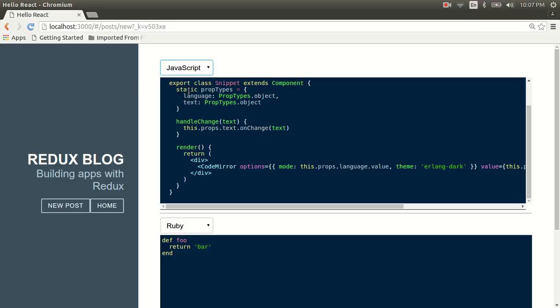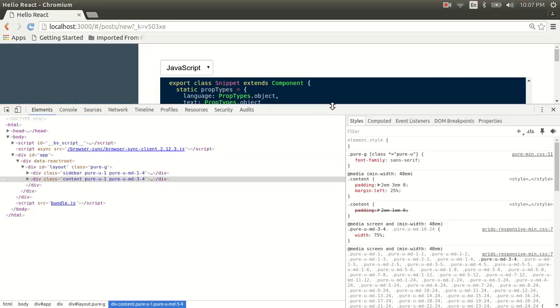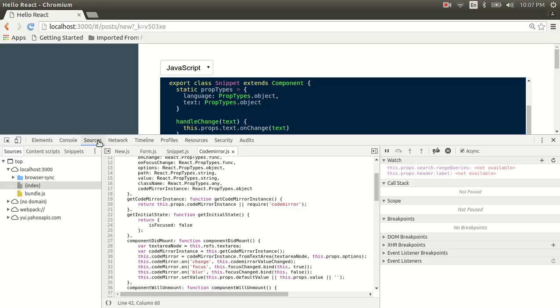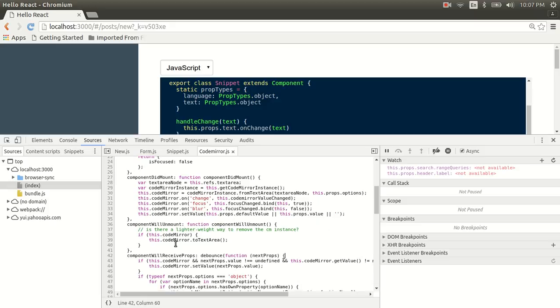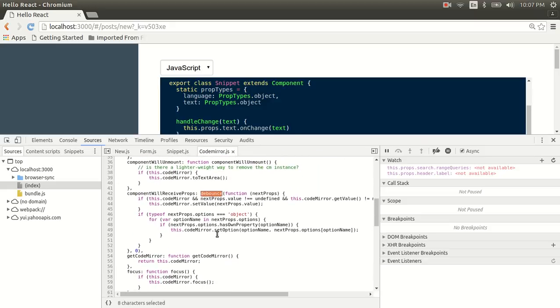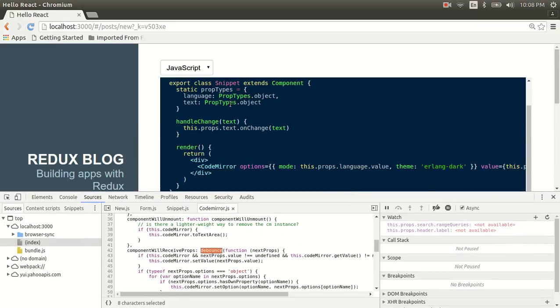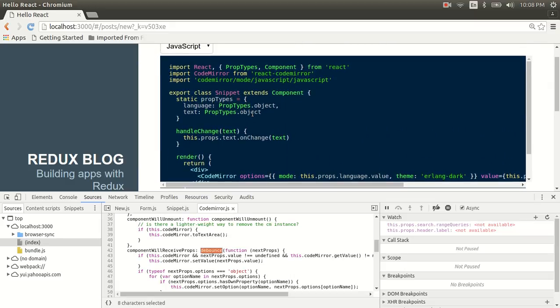And real quick, I'm going to show you why. And this is the sort of thing that can happen when you're dealing with a lot of open source projects. Sometimes they don't glue in very well together. If you take a look at the CodeMirror component that I brought in, the component will receive props function has a debounce around it, which means that if it happens a number of times consecutively, it will only fire the last time. And the reason why that's a problem for us is because when we change one of these drop-downs, that updates the redux-form state, and that triggers a re-render of everything that depends on the redux-form state.